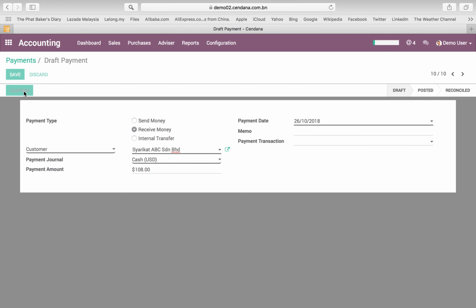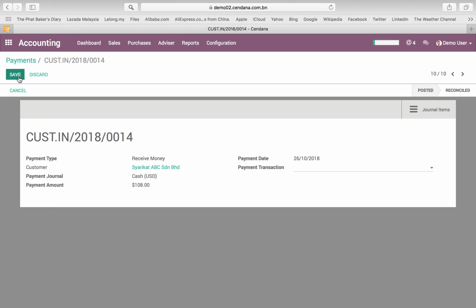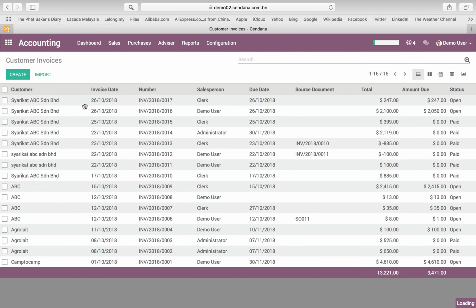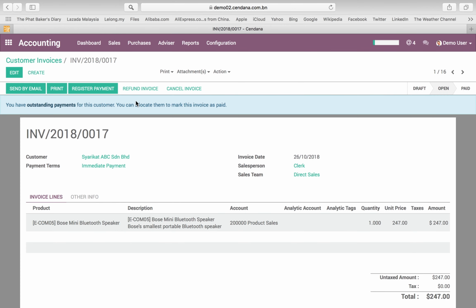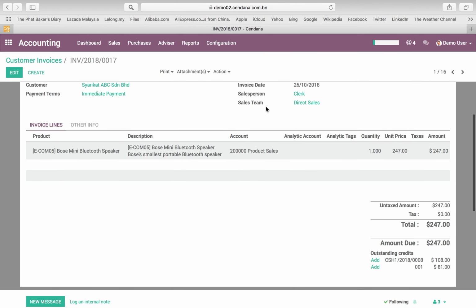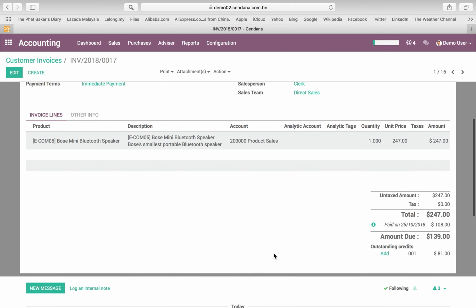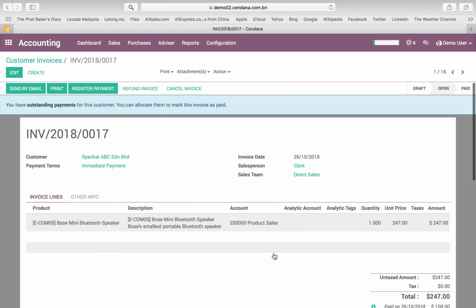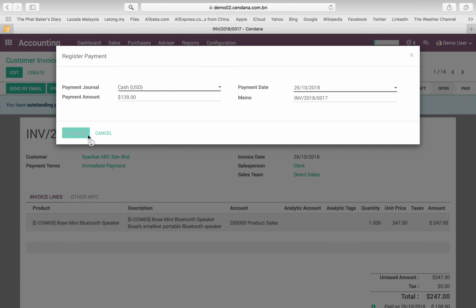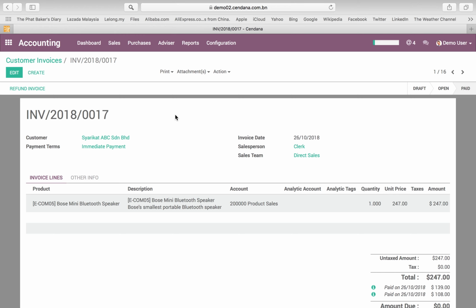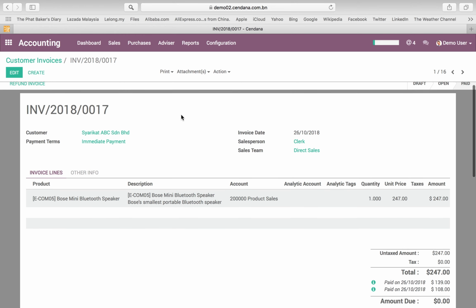After payment have been made, you may go to Sales menu, then Customer Invoices. Then select the related invoice that payment need to be linked. On top of the invoice page, it will now display a blue bar with a message you have outstanding payments for this customer. You can allocate them to mark this invoice as paid. At the bottom of the payment, that is on the payment section, click on Add button to apply the previous payment to this invoice. The invoice is now marked as paid. The green icon near the payment line will display more information about the payment. From there, you can choose to open the journal entry or reconcile the payment.